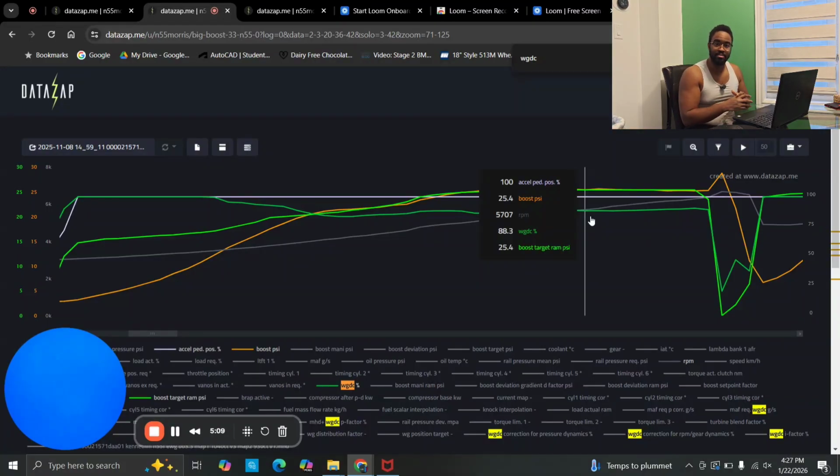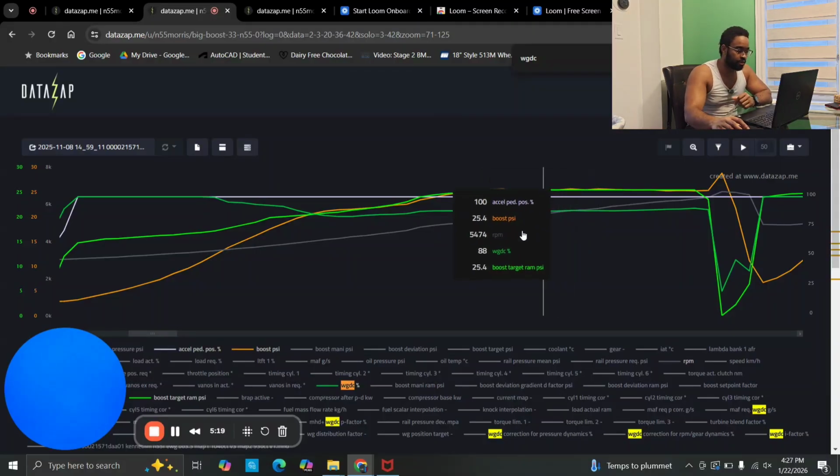This is a race gas map, and I don't drive this car every single day like this. It's not like it's a race car or anything like that. It still is very streetable. However, just a little word of the wise.